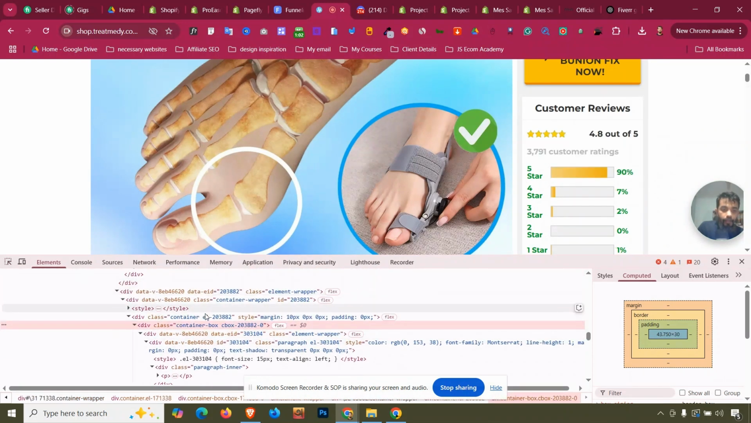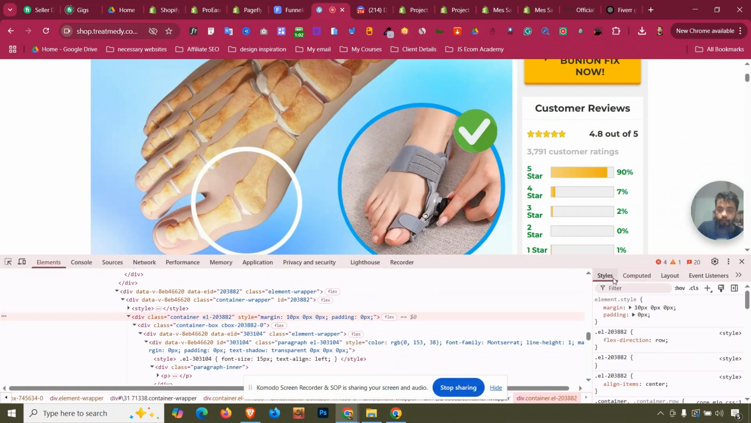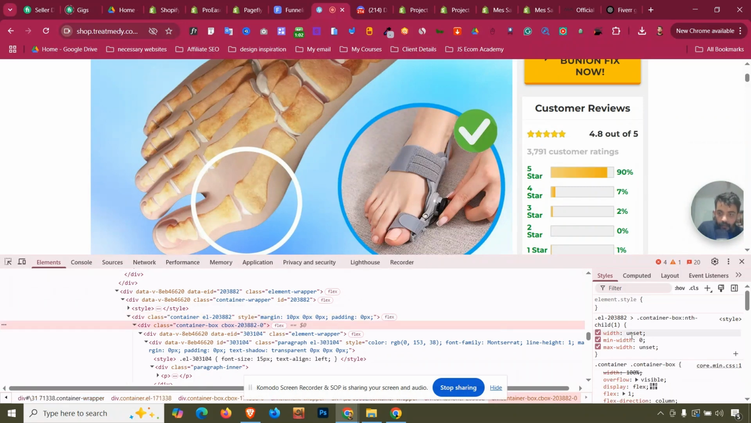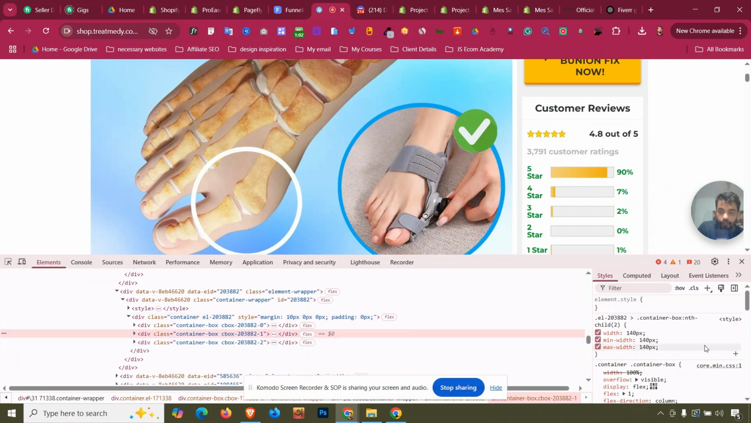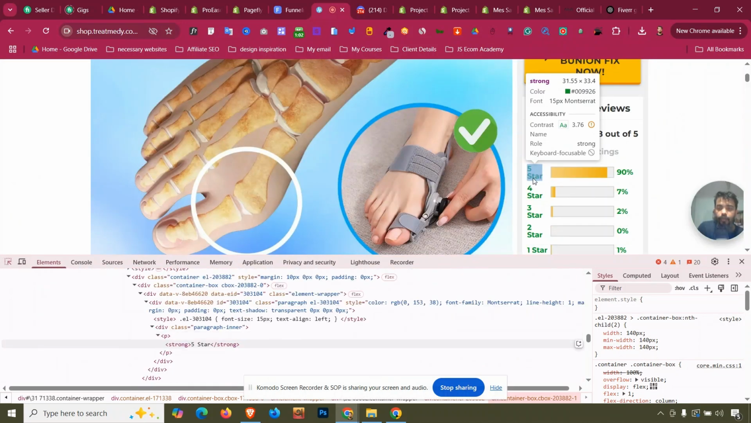So if you see here is the thing, here is the thing. So if you understand that, you understand most of the things about container. And then in the container, the box is made with unset, but the next one is made with 140 pixel. Okay, so let's see how this is working. So I will show you.